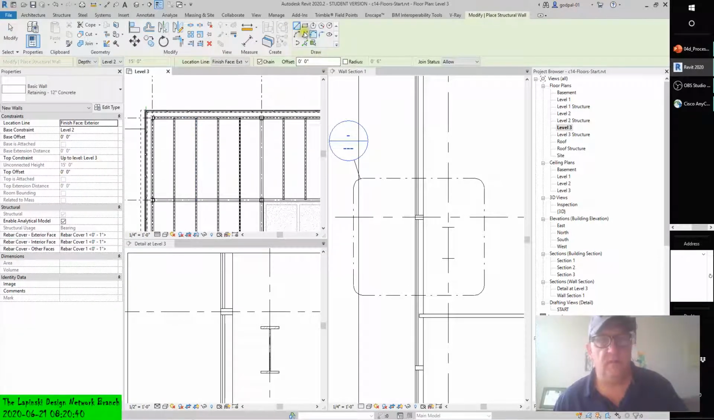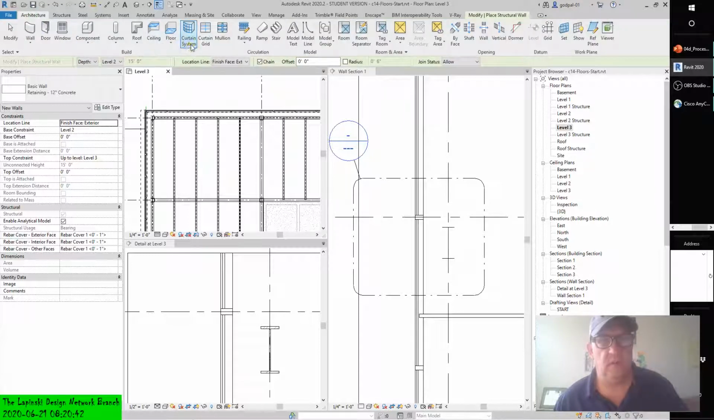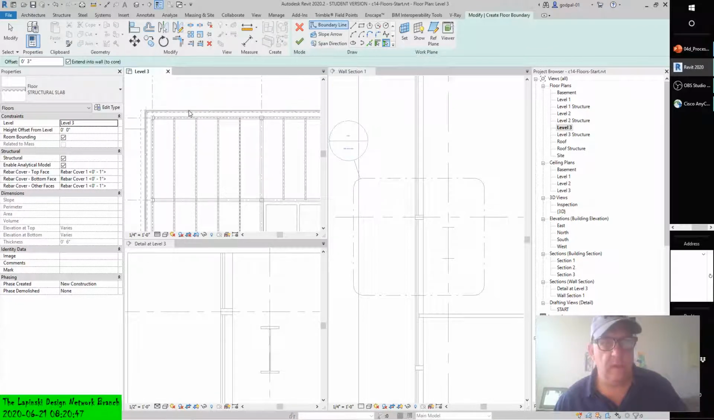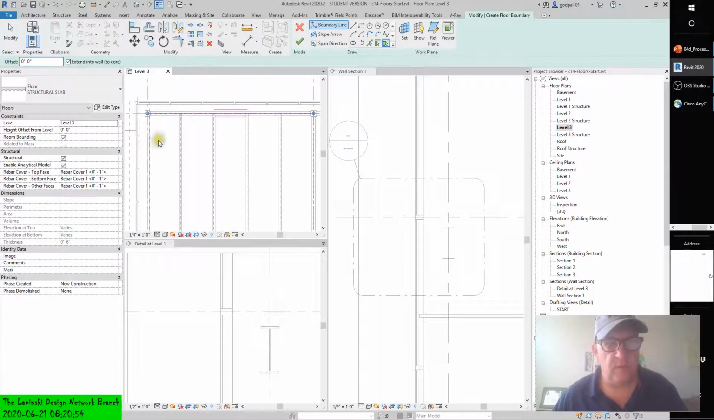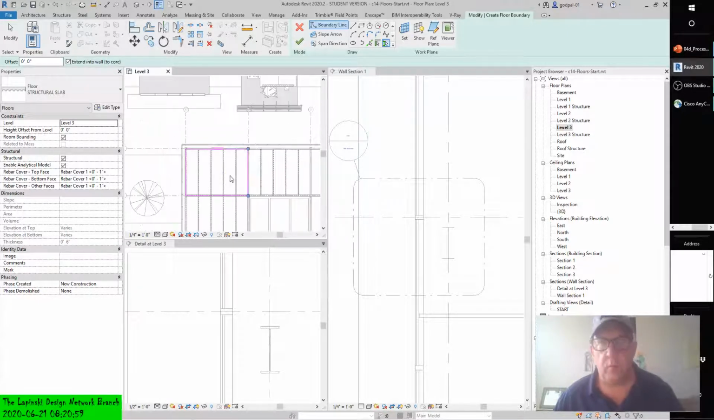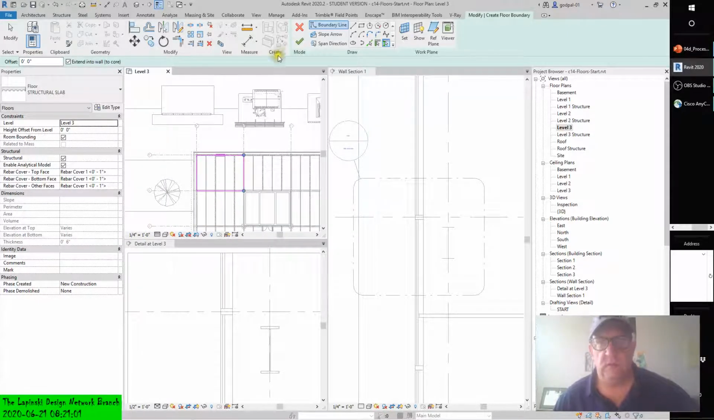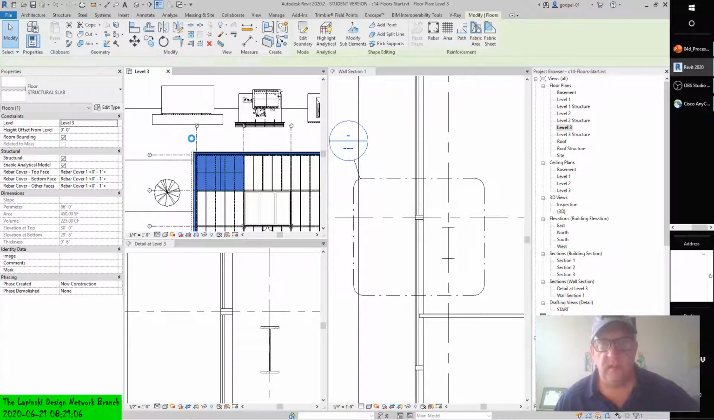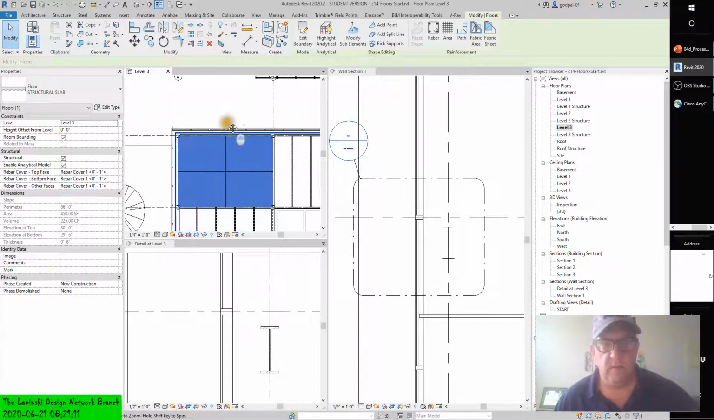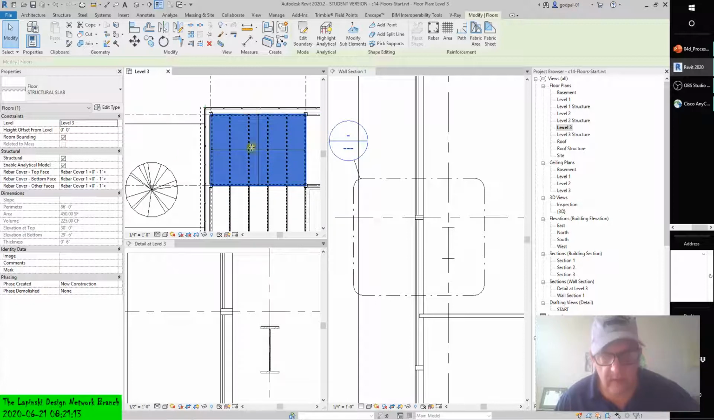So let's just architectural, floor, structural, pick beams, offset 0. And let's pick this, that, and that. This is just a portion of the floor. Span direction, we already picked the first structural member, so that's going to be dictated by that. So the span direction is this way.